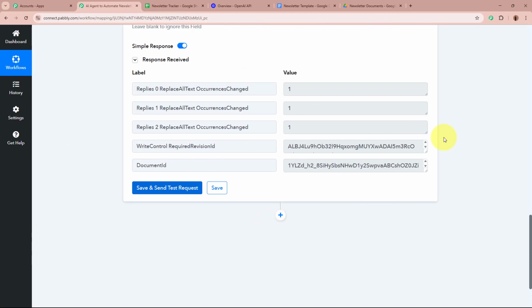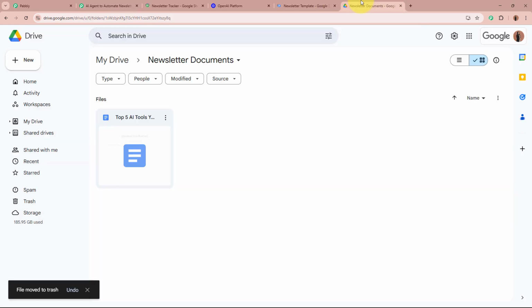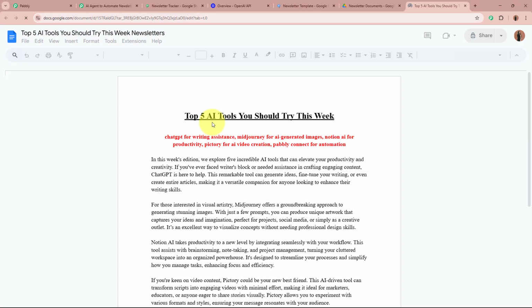As I've done that, we have received a response, which is a positive response as we have received this document ID. Now I'm going to open my Google Drive folder to check whether a new document is created. And yes, you can see right over here, a new document has been added in my Google Drive folder. And this is a document of our newsletter content.